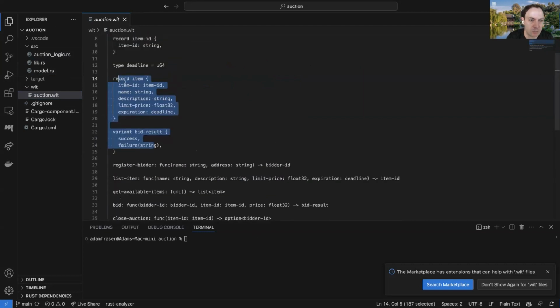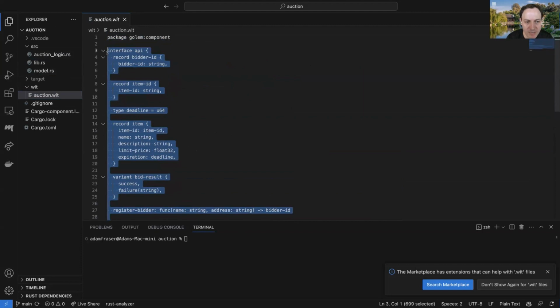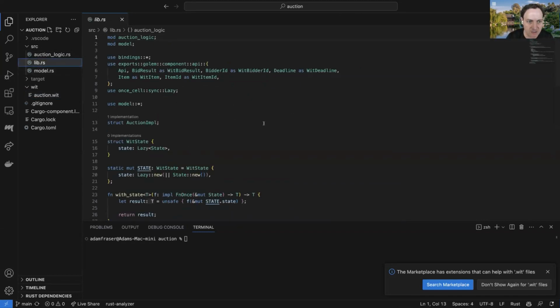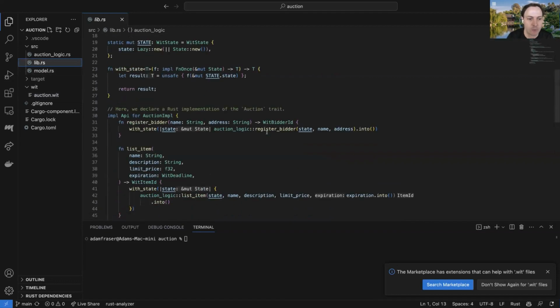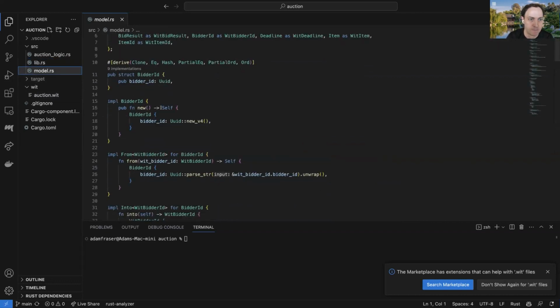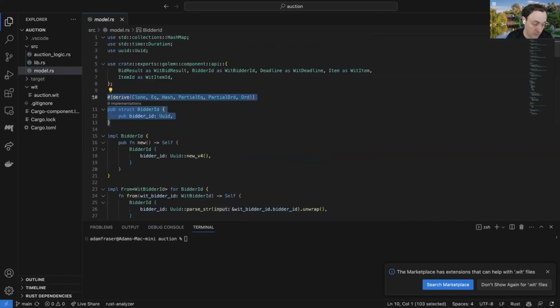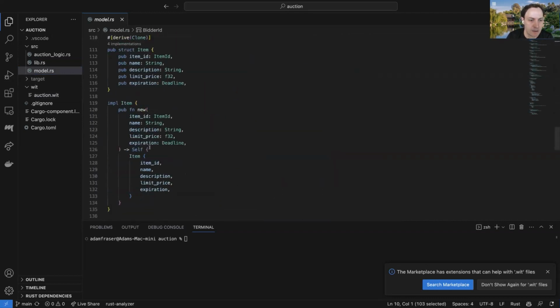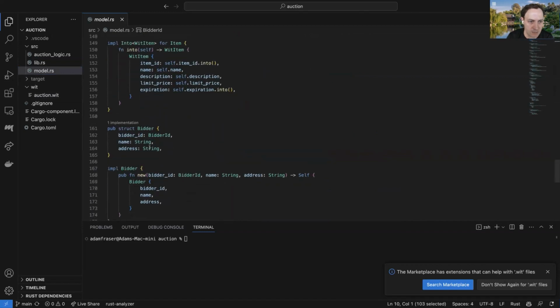But we wanted to keep this communication protocol, or wire format you'd call it, separate from our business logic. In our very first version, we were moving fast and we just used the WIT types everywhere. Now we have a really strong separation, where this model file has essentially our business model. In this case we're working in Rust, so we have Rust data types for everything: bidder IDs and item IDs and items and bidders and all these different things.